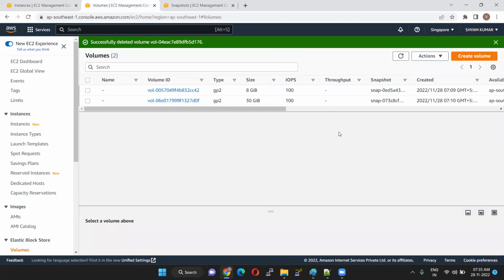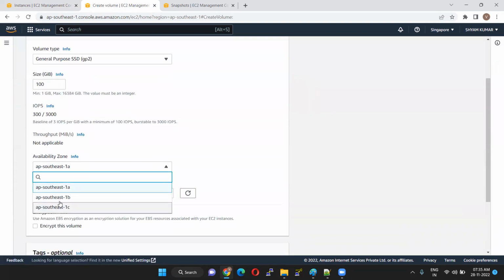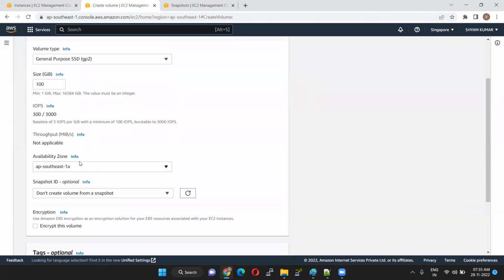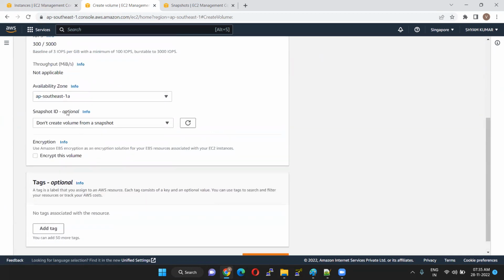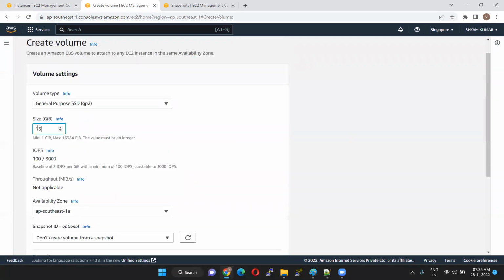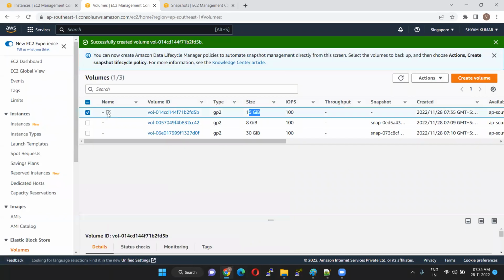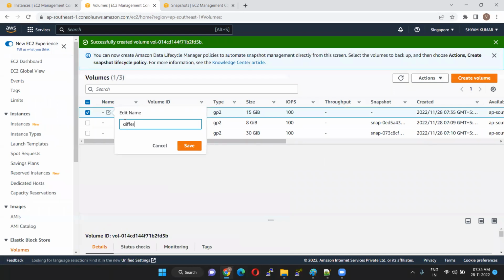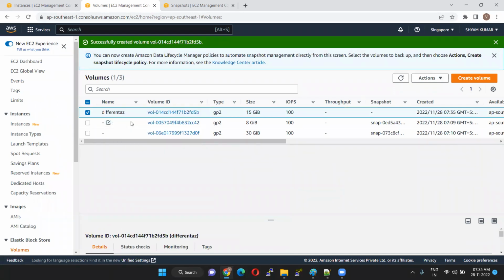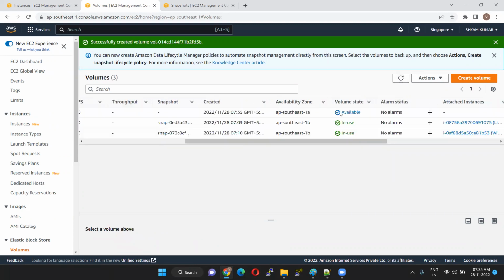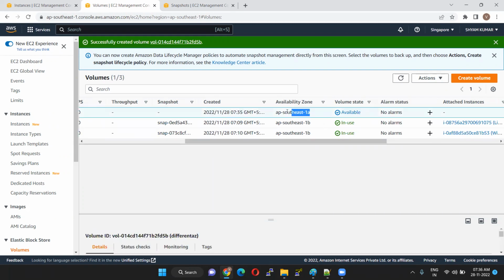So in case it is a different availability zone, how can we do it? For example, I'm creating one volume. I'm going with 1A. My server is in 1B, but I'm creating the volume in the 1A availability zone. We can go with a lesser size. So I have created it. This volume is in the available state, not attached to any server, and this volume is in the 1A availability zone.